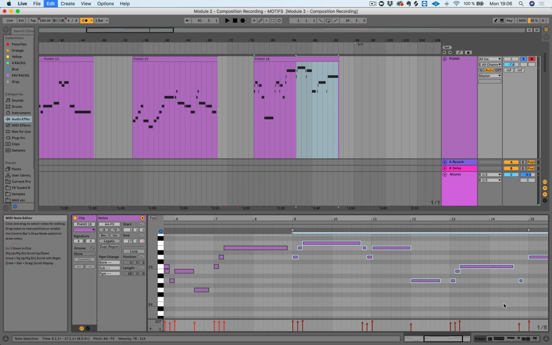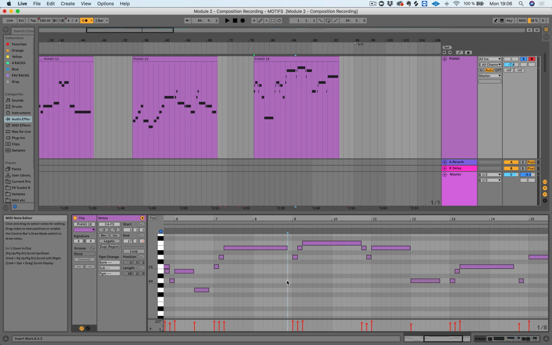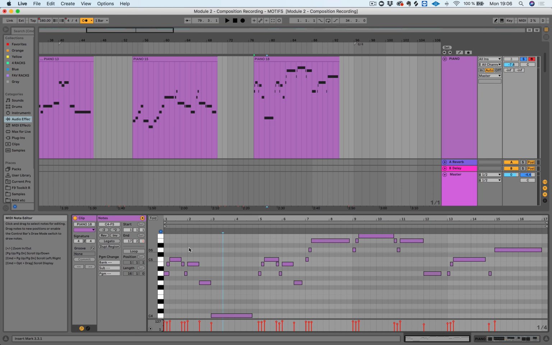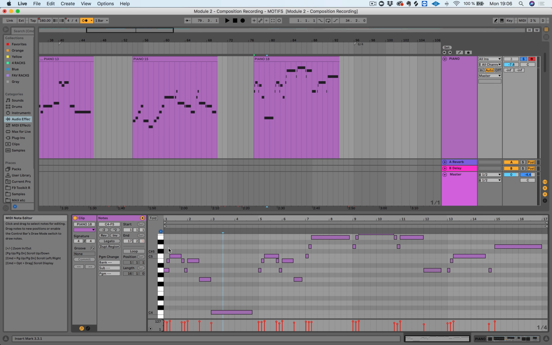I'm just gonna tighten it up with some quantizing, and here we go. All right, we have the whole melody here. All right, here's the full melody. Here's the main motif.